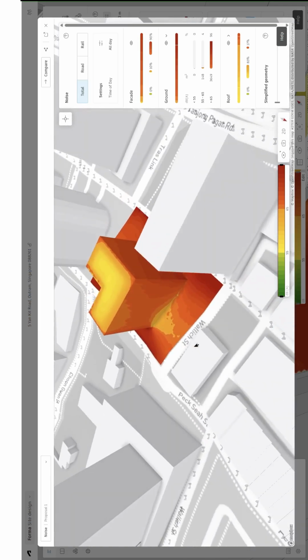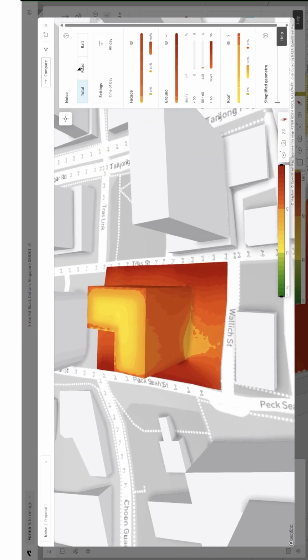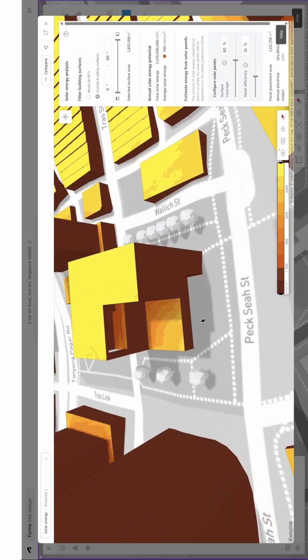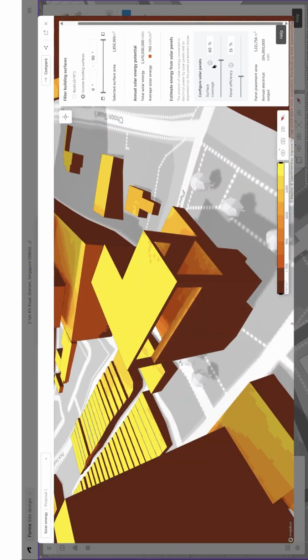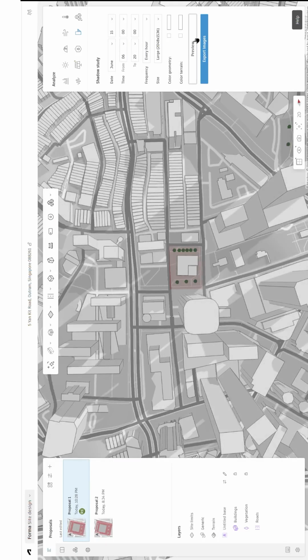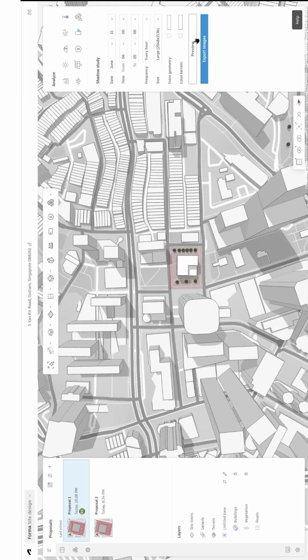Solar analysis, get a full map of high radiation areas, perfect for checking if your roof can actually power anything. It even estimates panel efficiency and potential electrical output for you. And of course, shadow studies at the click of a button. No more rotating your models 50 times just to see where the sun hits in June.